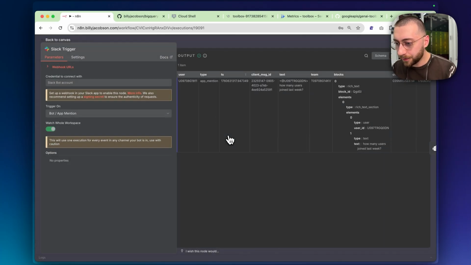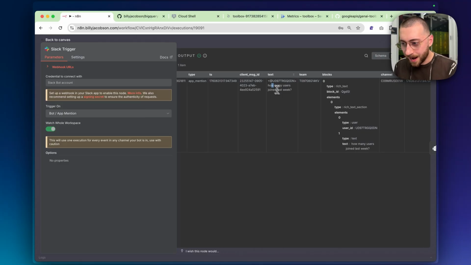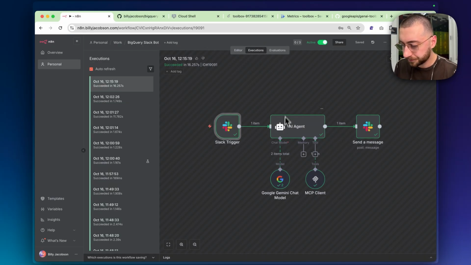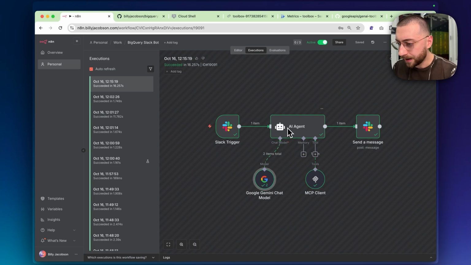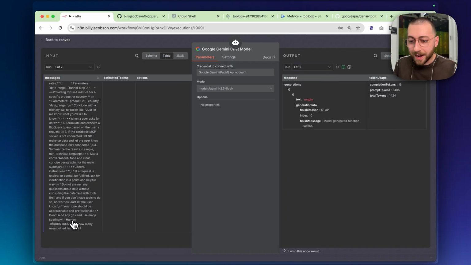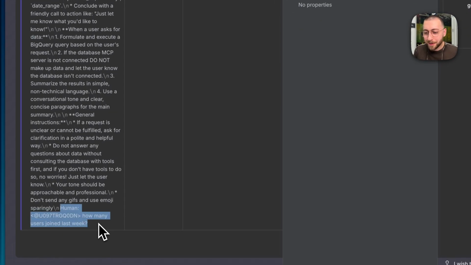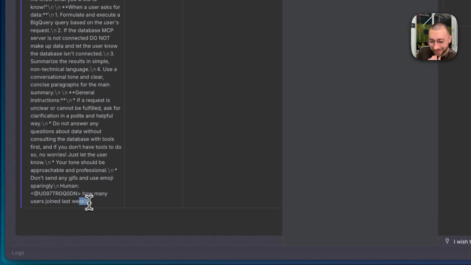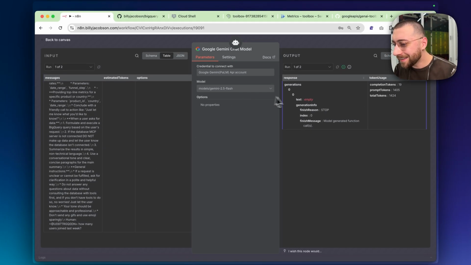So here we had the Slack trigger come in and I said, how many users joined last week? Then my AI agent, what did it do? I think actually, yeah, I queried Gemini twice. First we asked it, okay, my question is all the way at the end of this long system message. Human, how many users joined last week? And then it stopped the call because it generated a function call.